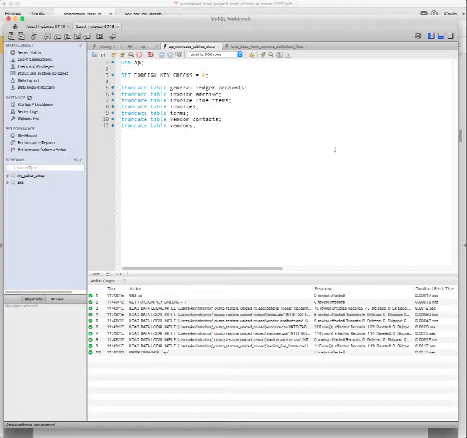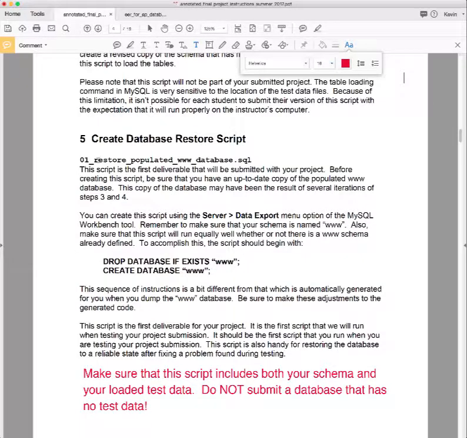So then when you come back and you run this 01 file, and you look and see that your tables are properly loaded, that's what you need, then you know that this is doing the right thing. But don't send me a database that doesn't have your test data in it, because I'm not in the position to load it up for you. It's a tricky business, as I just showed you.